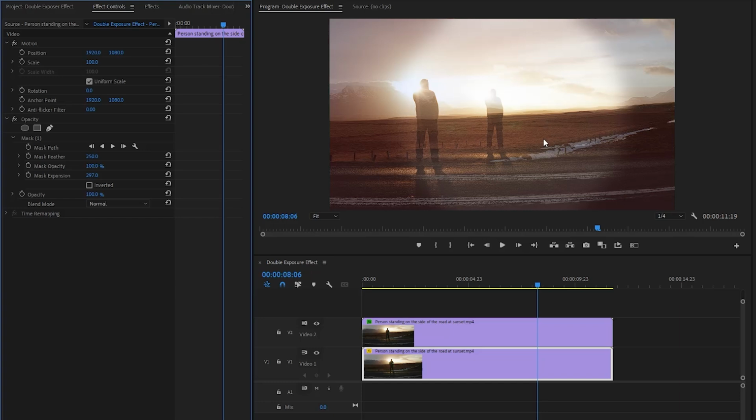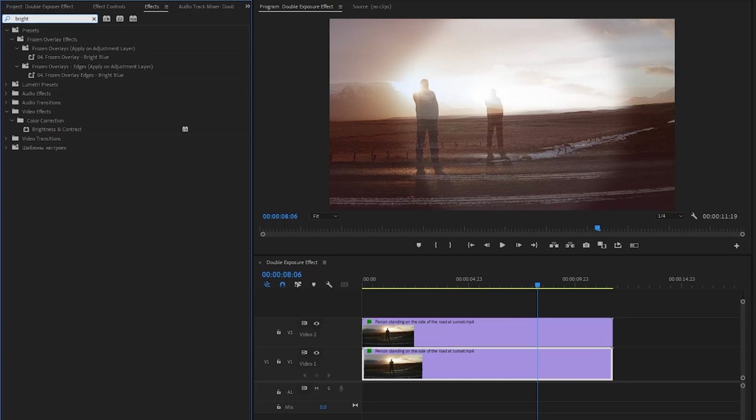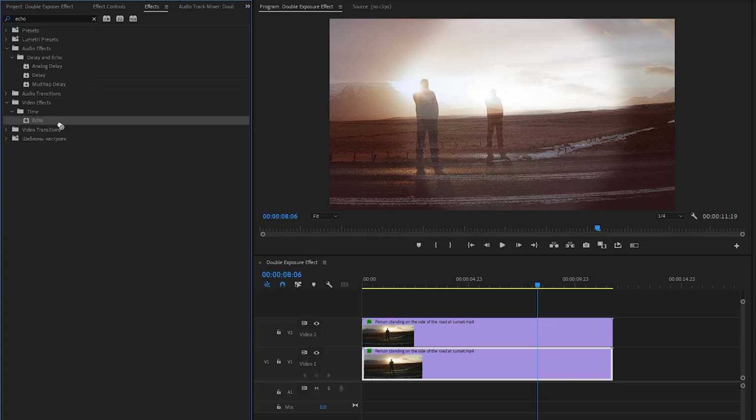Now, let's move over to the Effects panel to apply some effects. Firstly, we have to apply the tint effect to the bottom video clip. And then, I am going to apply another effect. This is a brightness and contrast effect. Let's drag and drop the brightness and contrast effect to the bottom video clip. After that, we have to apply another effect. This is an echo effect. Let's drag and drop the echo effect to the bottom video clip.